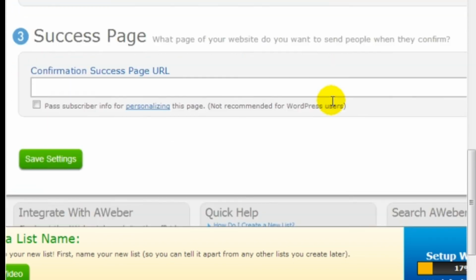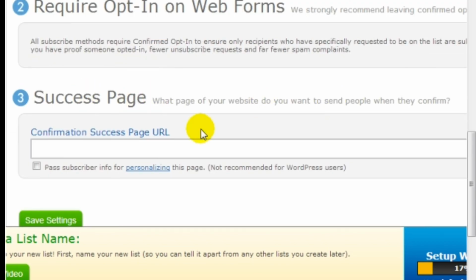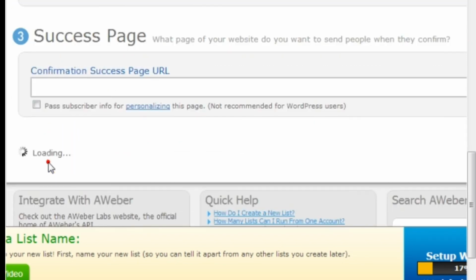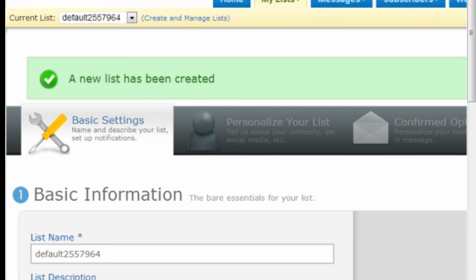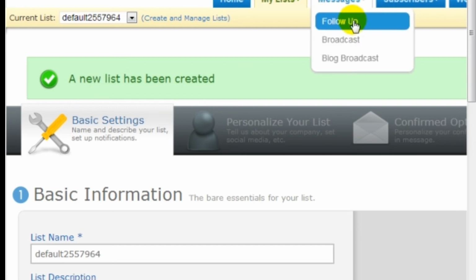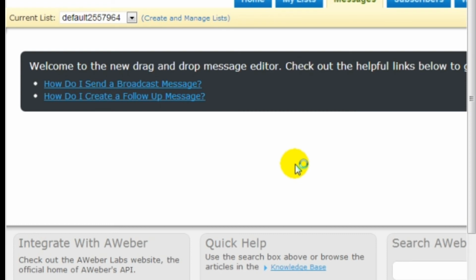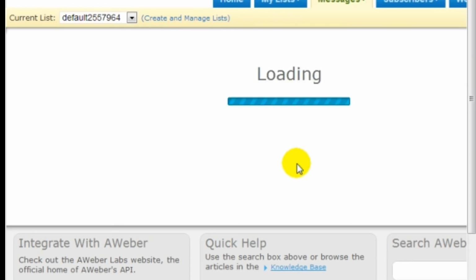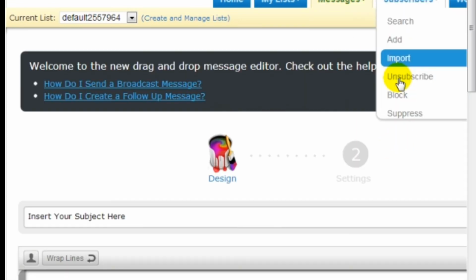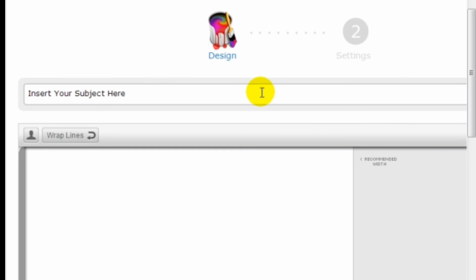And then after that, you can enter a success URL. You don't have to include a success URL. So in this case, because we're delivering the content through email, I'm going to leave this blank and click on Save Settings. And then after you do this, you can go under Messages and click on Follow Up. And then we can begin to create our follow-up messages. So go ahead and click on New Plain Text Message. You can create HTML messages or you can create text messages. In this example, I'm going to be using text messages, which are basically just plain text.